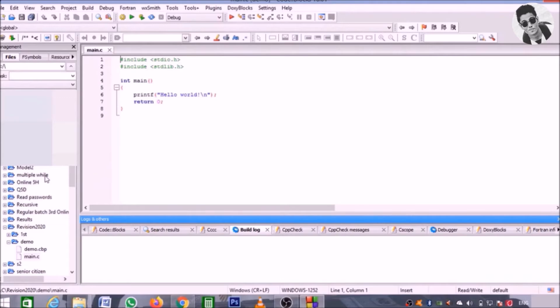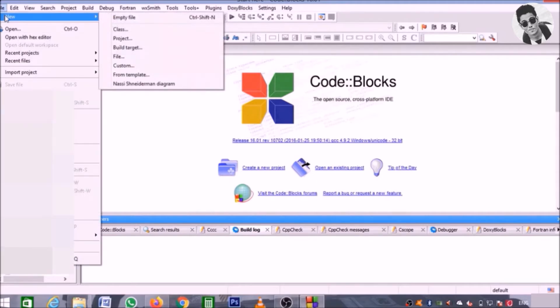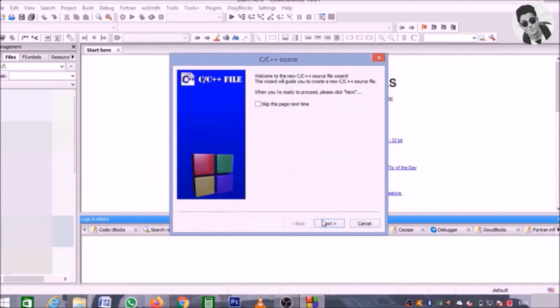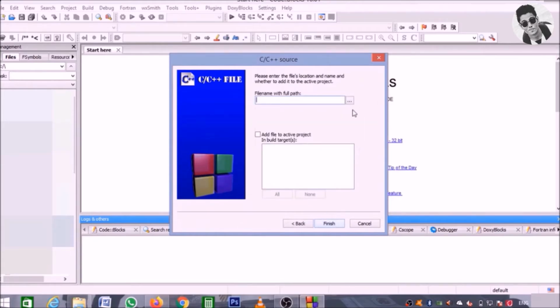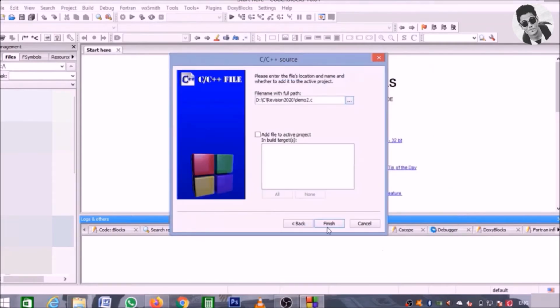Here, in case you don't want to write the basic structures of C, there is another easy way to create and open the C project file. Go to file menu, new, and choose file. Choose C++ source and click go, and click next. Choose the language C and click next. File name with full path. Give a file name, demo2.c with the extension and save, and click finish.